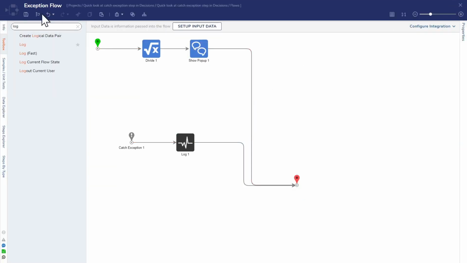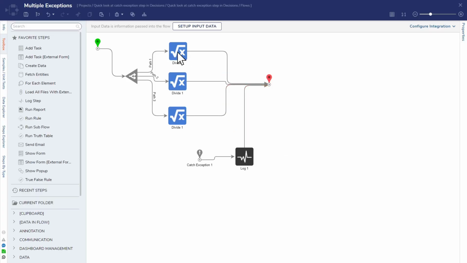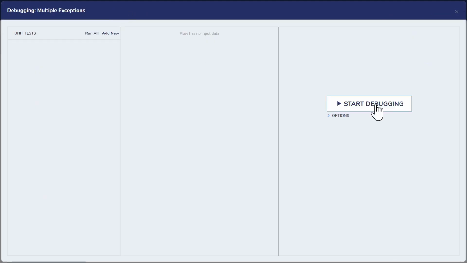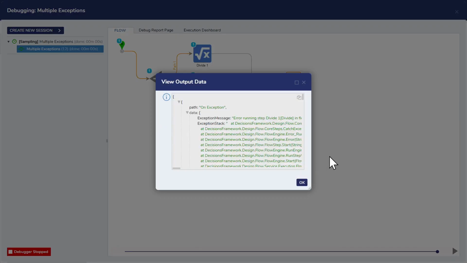The catch exception step can also be utilized to catch multiple exceptions if they occur simultaneously. I have this process set up. I have 3 divide steps, all dividing 0 by 0, so that we'll error out, all happening at the same time after this branch step. Notice when I run this flow, it catches all 3 exceptions because they all happened simultaneously.